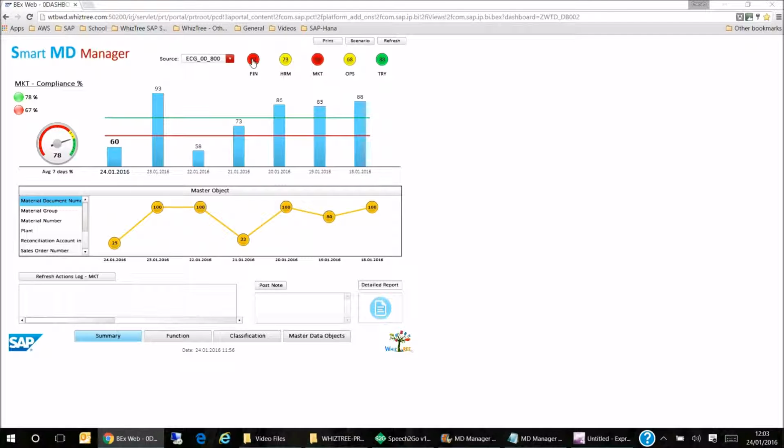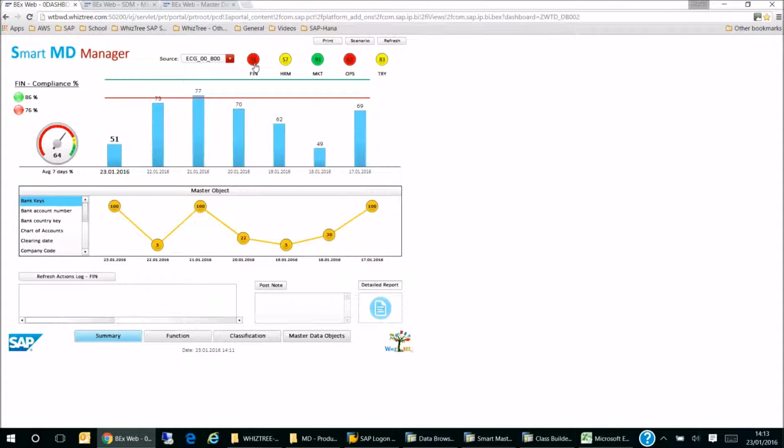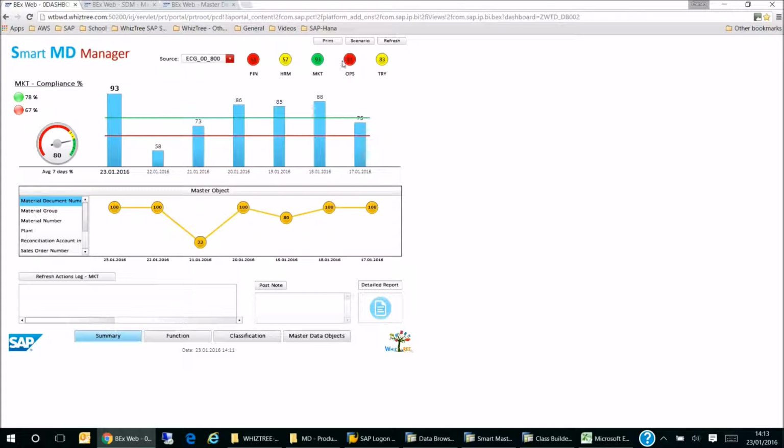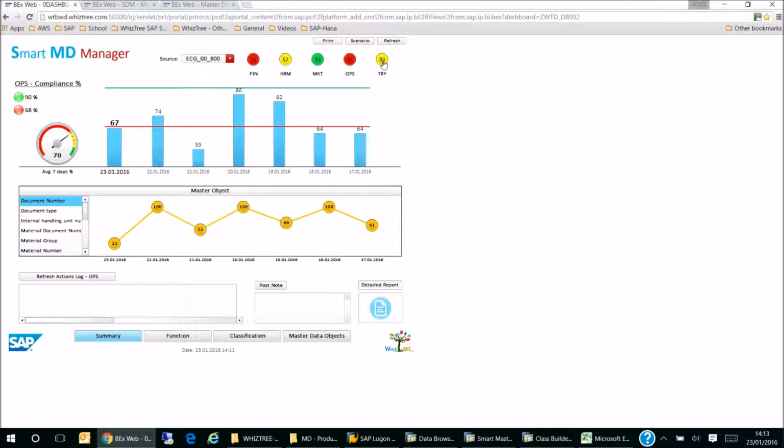The top line shows the status with master data compliance percentage for each function within a system. Status red, green, or yellow is based on the acceptable compliance percentage configured for each function in the workbench. The top bar graph shows the average and the individual compliance percentage for each function for last 7 days.